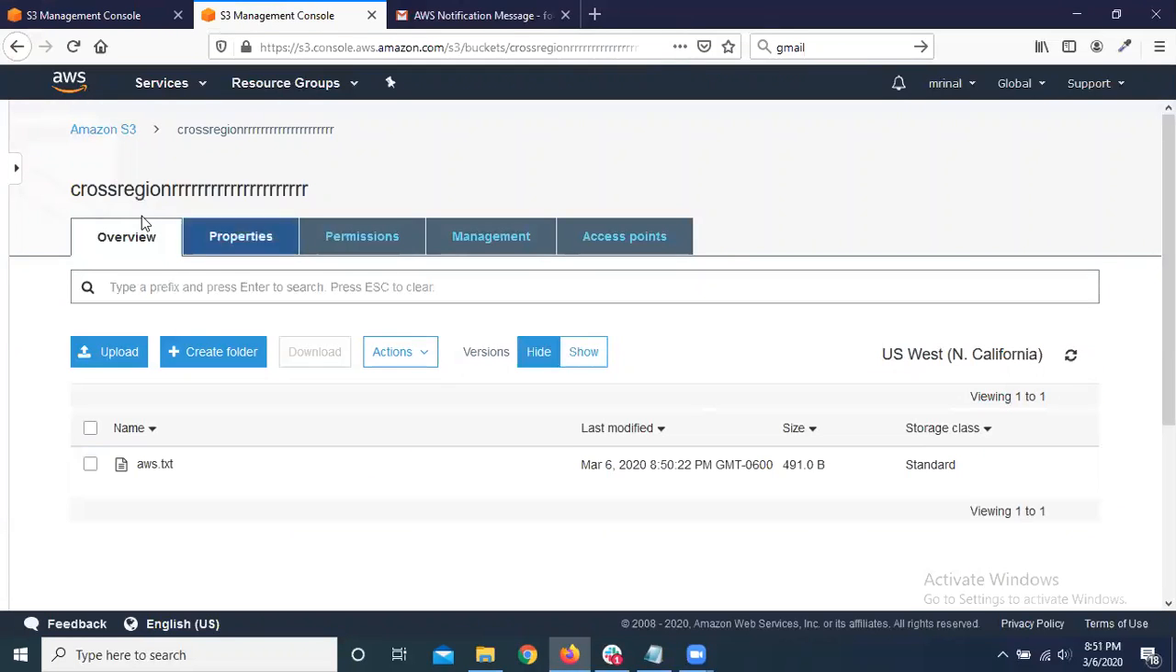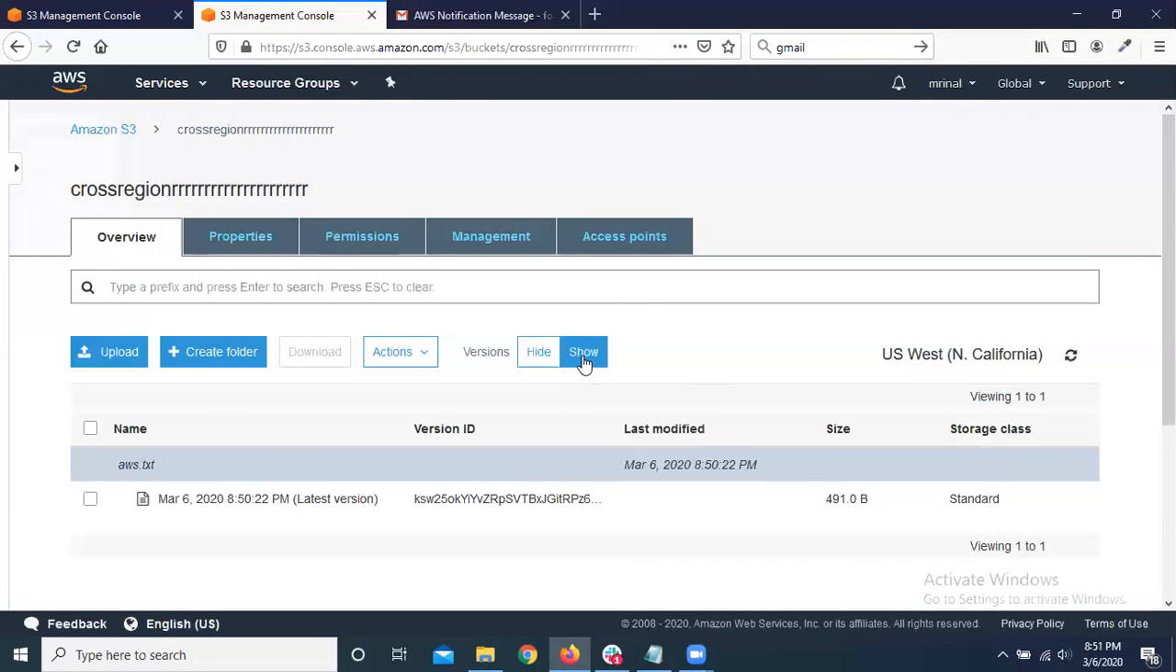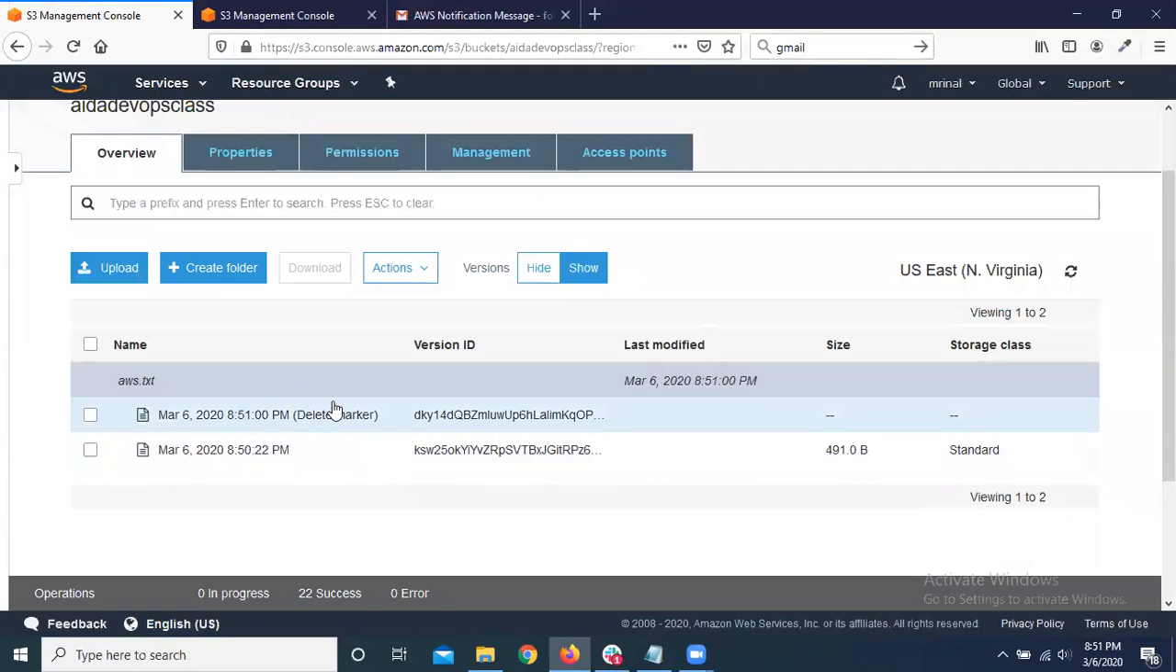Now let's go to this cross region bucket and refresh it. We see nothing; we see the same object here. Let's show the versions. No, we are not seeing any delete marker here. So deletes and delete markers are not replicated, but puts are replicated.